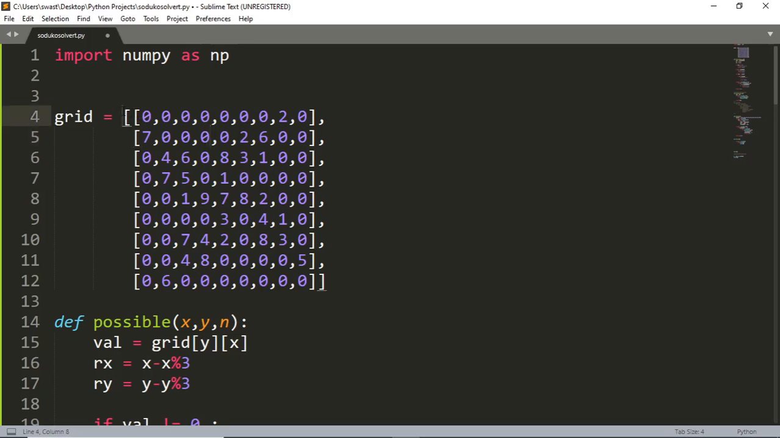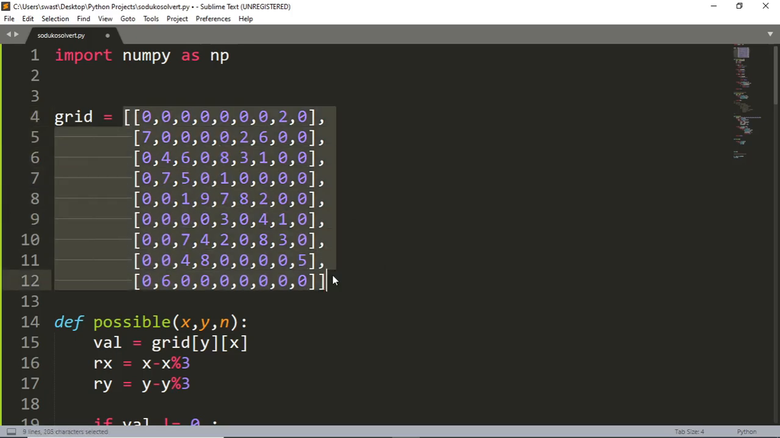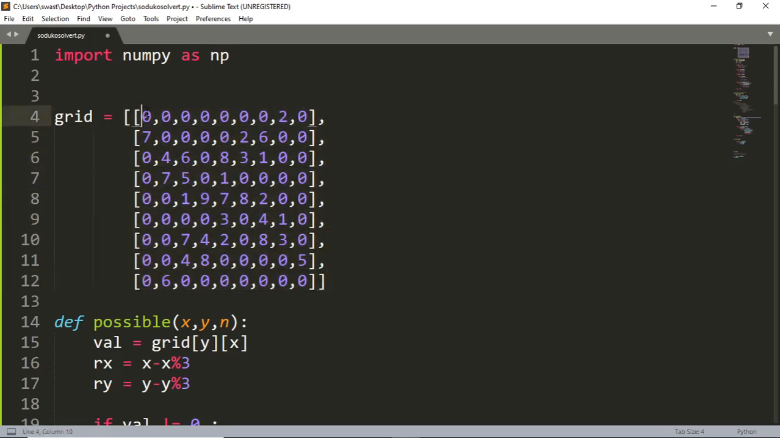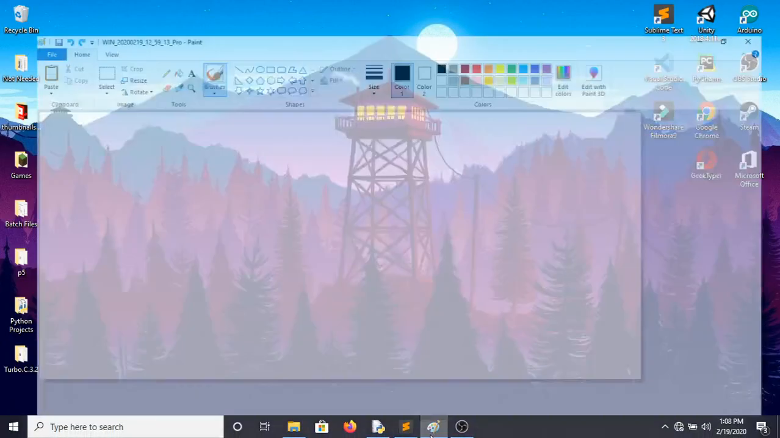You can enter your Sudoku puzzle in this format: where there are blanks, you put zeros, and if there are numbers, you put the numbers right here. One second, I don't think most of you know what a Sudoku puzzle is. Even if you do, I'm just gonna explain it.